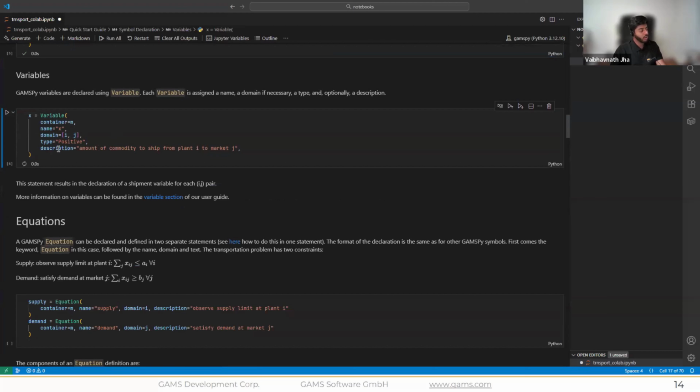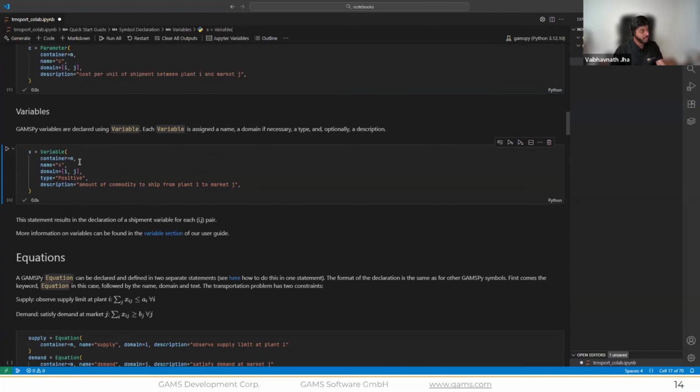And for this model, we just require one variable, which is X. Again, we specify where the variable would live. In our case, it's the container M. We give it a name. And the domain would be, again, I and J, because we want to capture the amount of commodity to ship from plant I to market J. The type in this case would be positive because again, we don't want to ship from the market J back to the plant I.